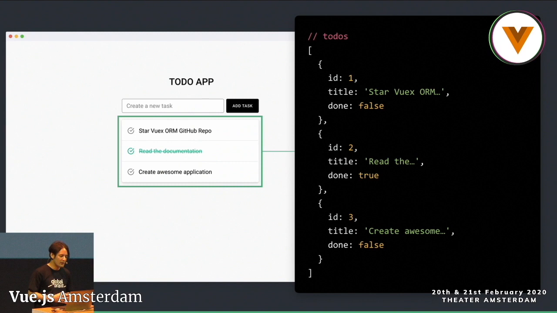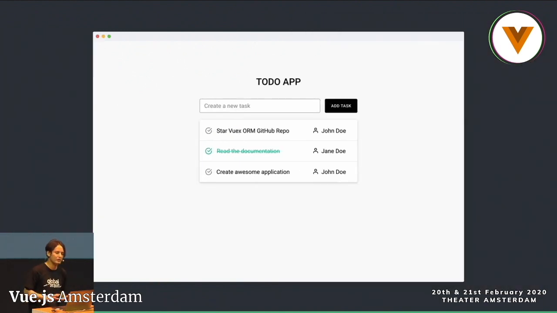As you can see, it's a super simple response. It contains only to-dos. There's no relationship whatsoever. So if this is all you need, I think it's enough. You can just fetch data and display it, and that's it. But let's add another feature here. What if the to-do can have an assignee? Now, each to-do has an assignee. The first one belongs to John, the next one to Jane, and the last one to John.